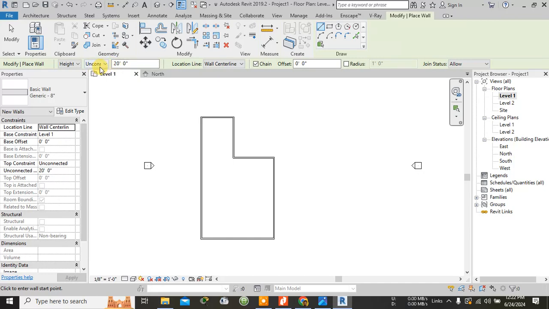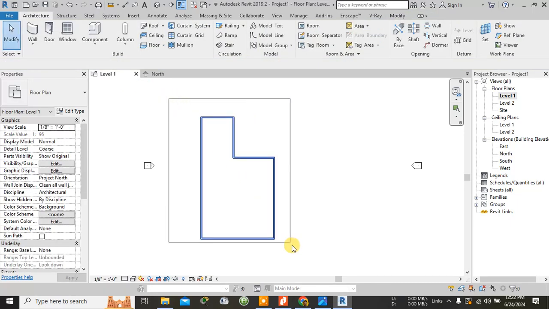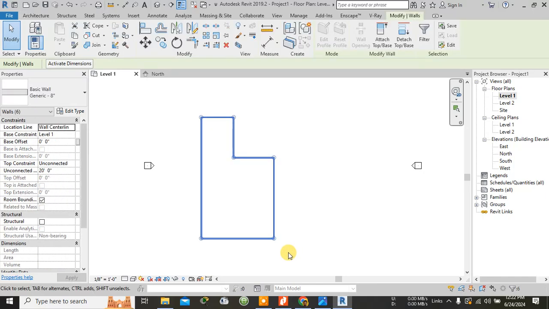Okay, suppose this is the plan of the building which I have created, and as you can see here the height it has been created up to is 20 feet, but my level 2 is present at 10 feet. So what I need to do is select the wall by using left click, and I have to change here from 20 feet to 10. I have to edit this one because my level 2 is present at 10 feet.